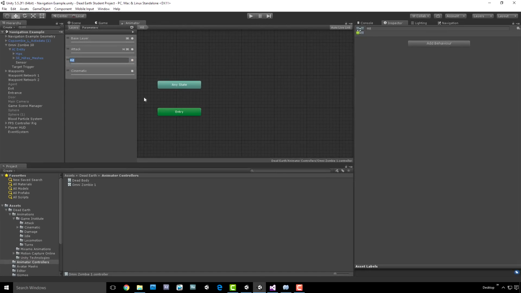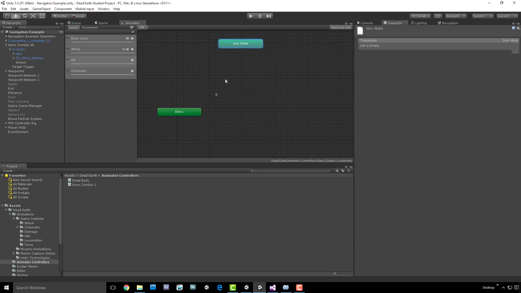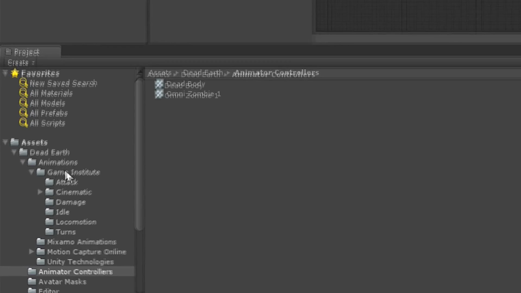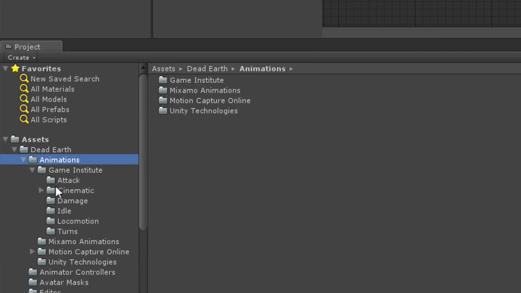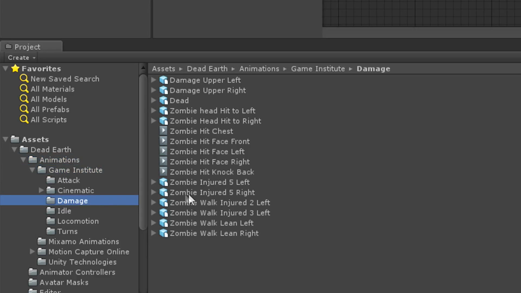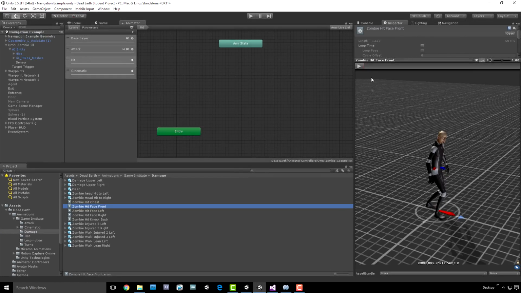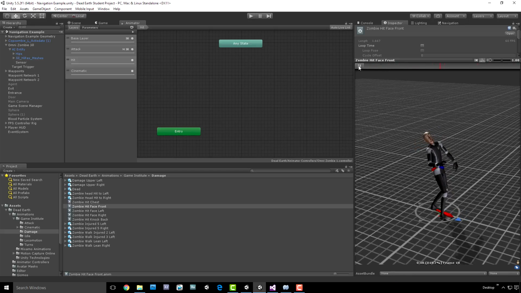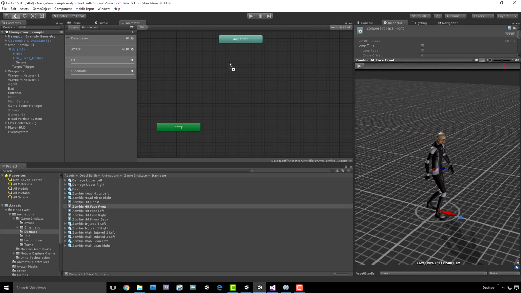Okay, so let's now look at some of the animations that we have in our animation library that we can use to set up those 2 rows of 3 animations. And remember, the top row is going to be the left head hit, the center head hit, and the right head hit. So if I drill down into my Dead Earth folder, my animations folder, and my Game Institute folder, and then drill down into the damage subfolder, you can see here that we have an animation called Zombie Face Front. So let's play that and see what that looks like. Yeah, let's use that one for when we punch her in the face. So we'll drag that one into the center there.